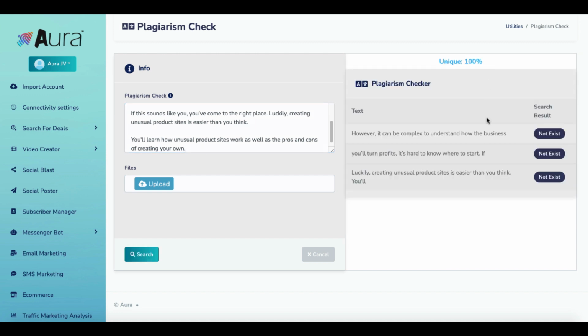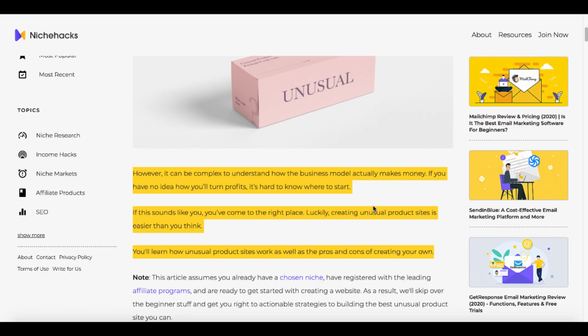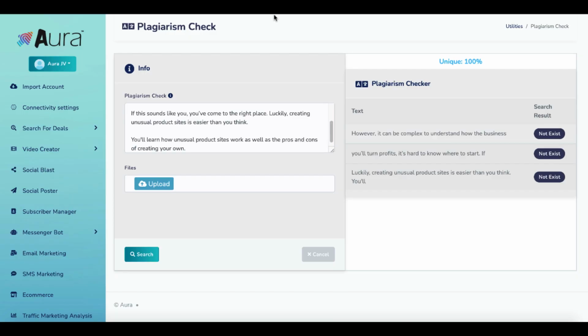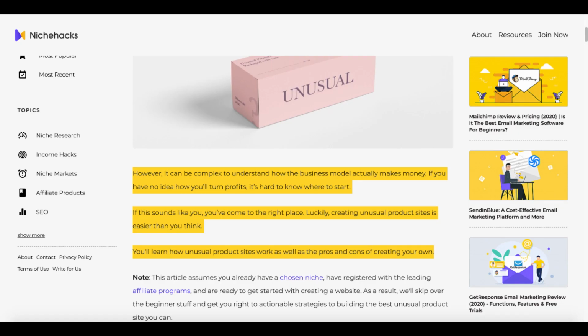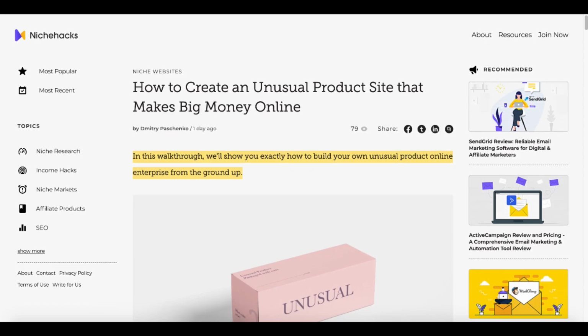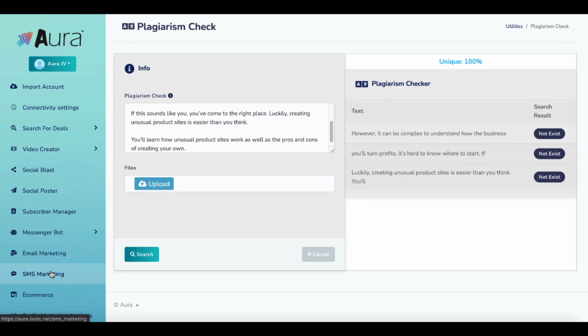100% unique. Interesting. How can it be 100% unique? Because you saw that I just copied that word for word from Niche Hacks. So what's this trying to do? Plagiarism checker. Text. Files. Info. What is it trying to do? It says 100% unique, but like I showed you, I just copied it from an article on Niche Hacks, so apparently that doesn't work either.